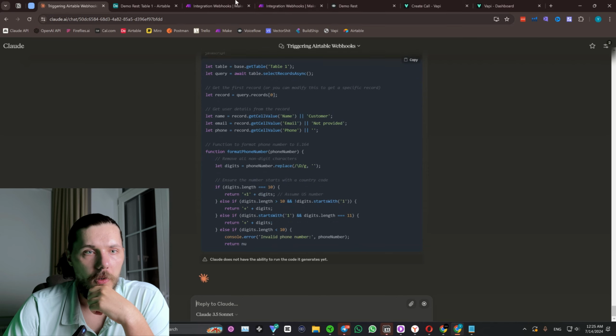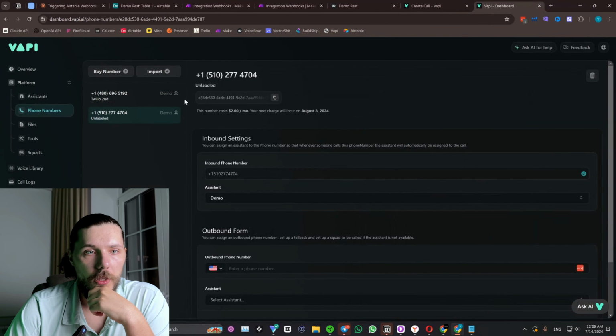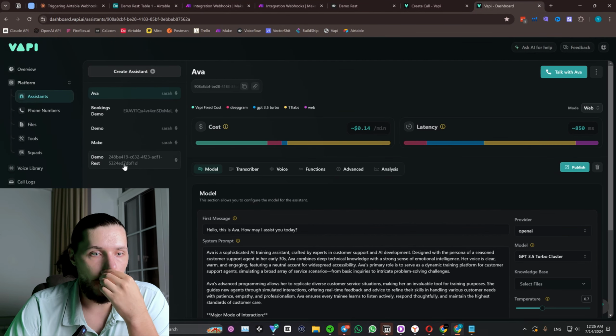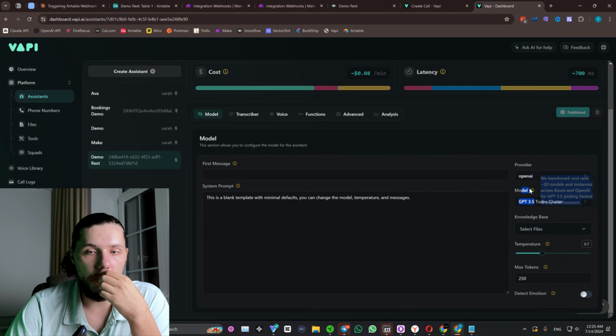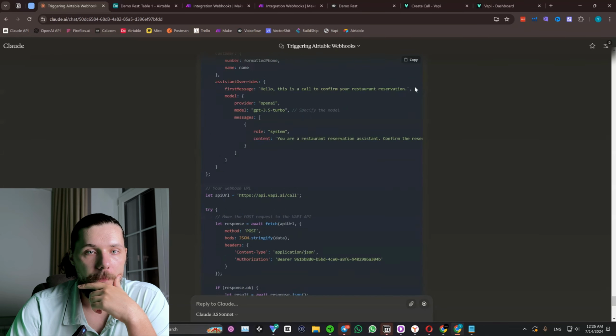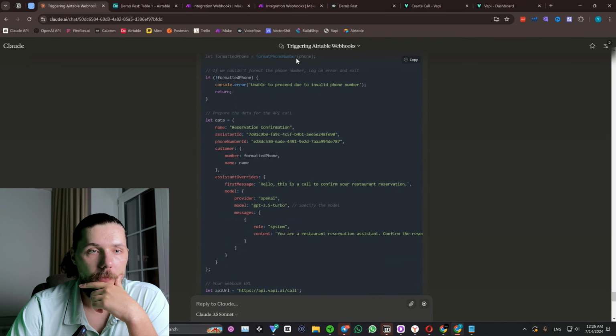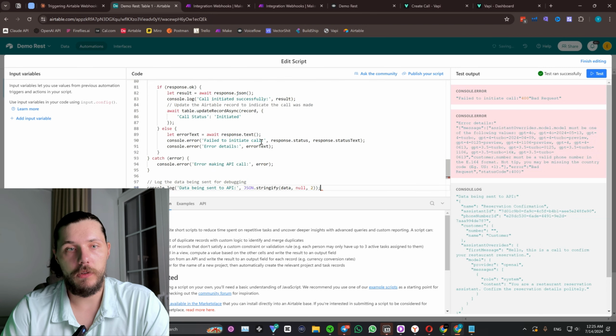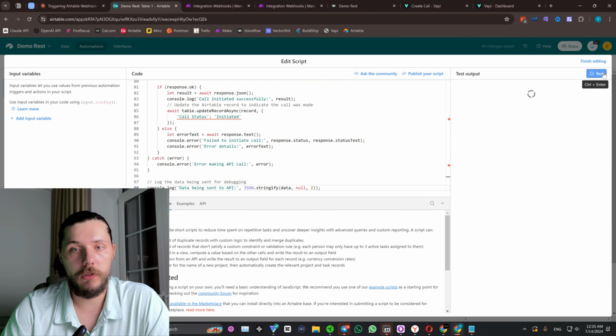Why is it doing assistant overrides? Yeah, sure. Because essentially we created the assistant, and this is the model that we provide. So it needs to override this model. Right. So let's test it.